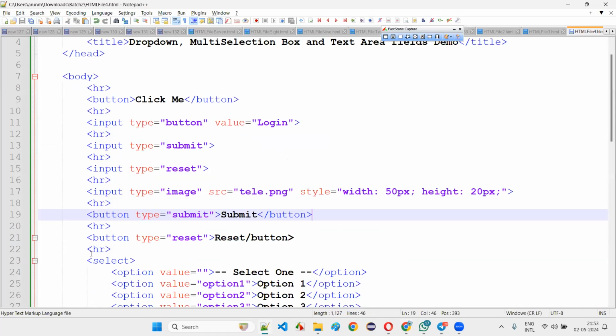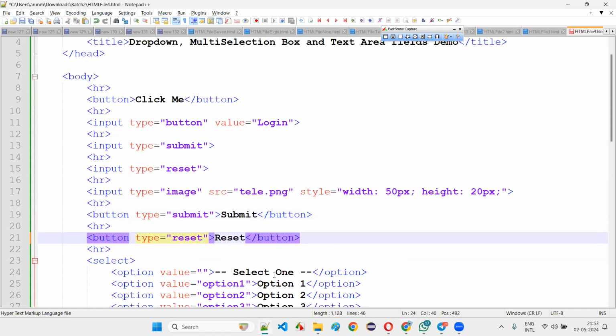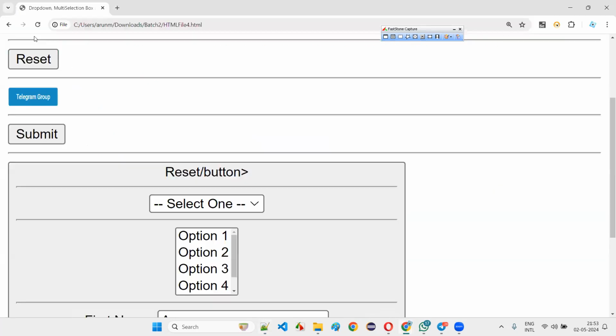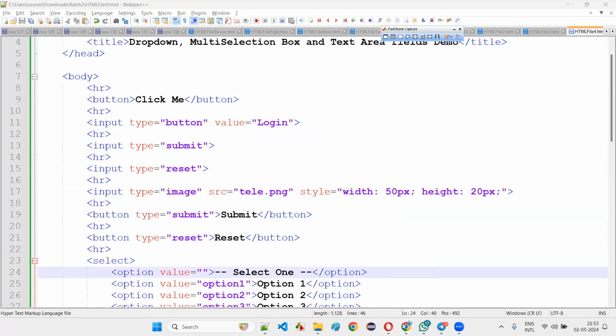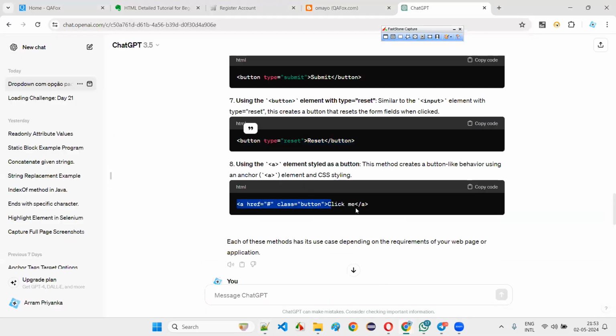Save this. It's another way of creating the buttons. Somewhere I didn't give the closing tag properly. That's the reason that kind of mistake is coming. Submit and reset buttons we are able to create. And the final thing is left out, I guess, guys. That is using the anchor tag buttons.